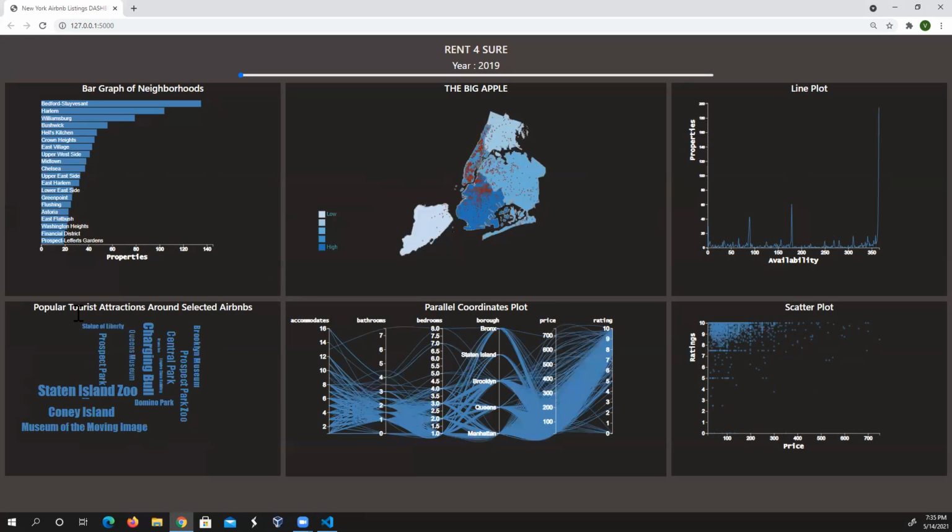And this is a word cloud. This word cloud consists of the popular tourist attractions around the selected Airbnbs. When you click on a particular tourist attraction you find interesting, you are redirected to a Google site.